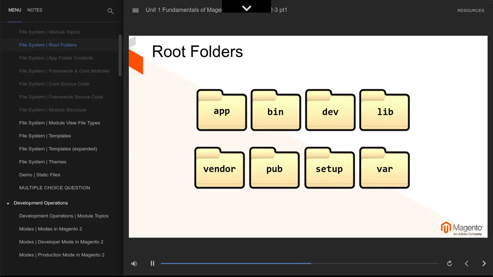Static files can be located in themes and modules, so moving them all to pub static is not a trivial task. There is a special command available within the command line tool which allows for that. However, as it takes a while to accomplish this and is not convenient for development, there is also a static PHP file that locates and returns static files from the modules and themes. Setup, the folder that contains installation-specific files. Var, an important folder where cache, logs, and other files, like uploaded CSV files, are stored.